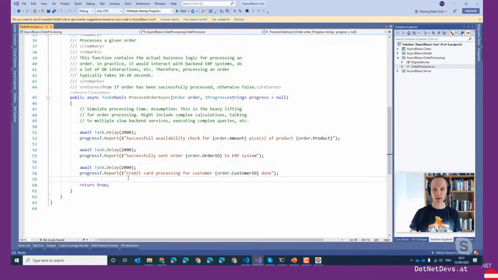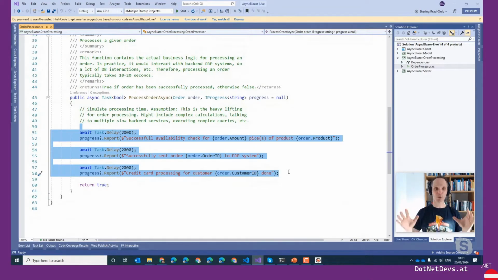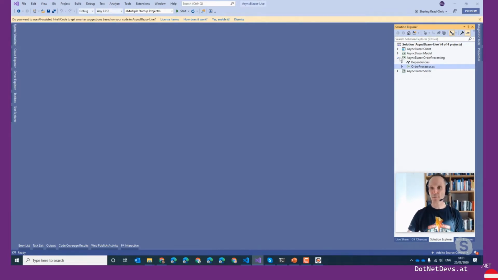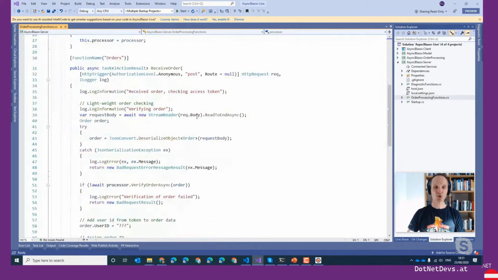This would be possible with Azure Functions too, but then we would need durable functions, and that is out of scope today. But still, you see, 2 seconds to do some availability checking, maybe complex database queries, 2 seconds to talk to the ERP system, 2 seconds to do some credit card processing, and then we are done. So again, please use your imagination. Here would be your complex business logic, and we just simulate it for the sake of this sample. So that is given. Now, what do we have on the serverless part?